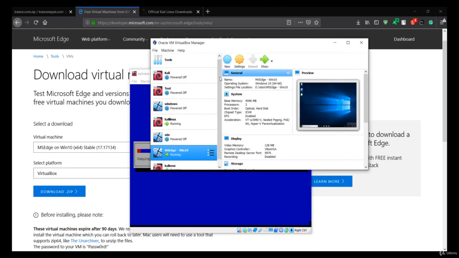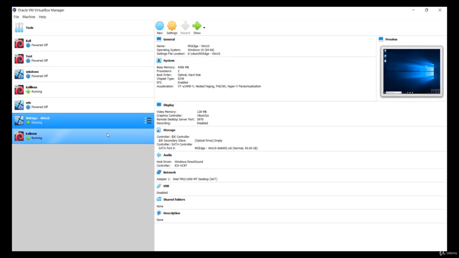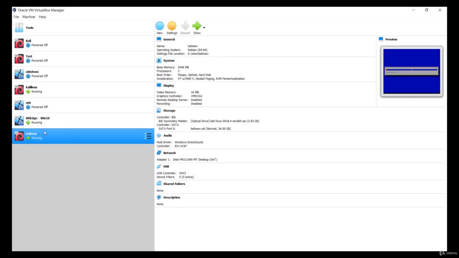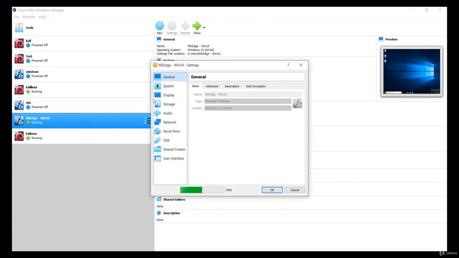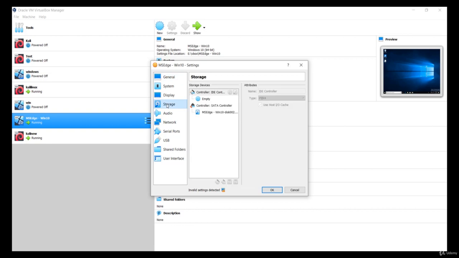After you install, maybe for Windows 10, I'm just going to show you for Kali Linux. But after you install that version, you will get something like this. It will show MS Edge Windows 10. Just make sure you don't cancel that process. It will take around 15 minutes, and you will get over here MS Edge Windows 10 and something like this. After that, what you need to do is go to the settings, and you will see it in the system.